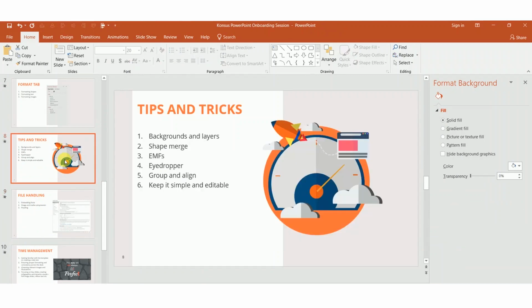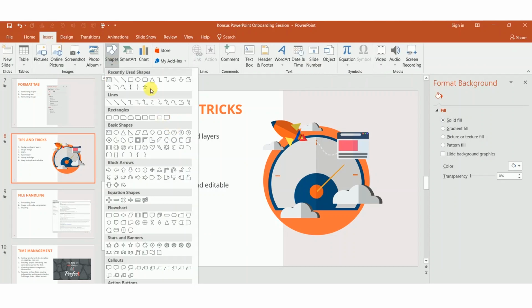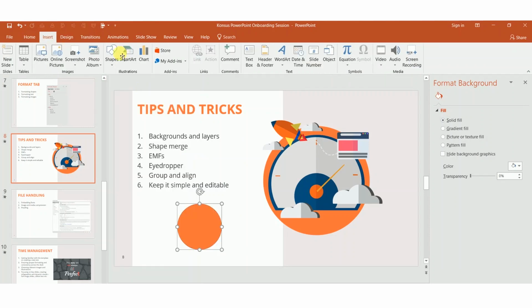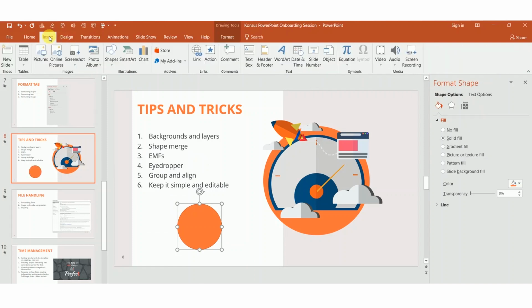Another good thing to know is shape merge. You're probably very familiar with this sort of tool in Adobe Illustrator, and the good thing is we have something very similar here. Go to Insert and choose two basic shapes. We'll make them different colors so you can see better.